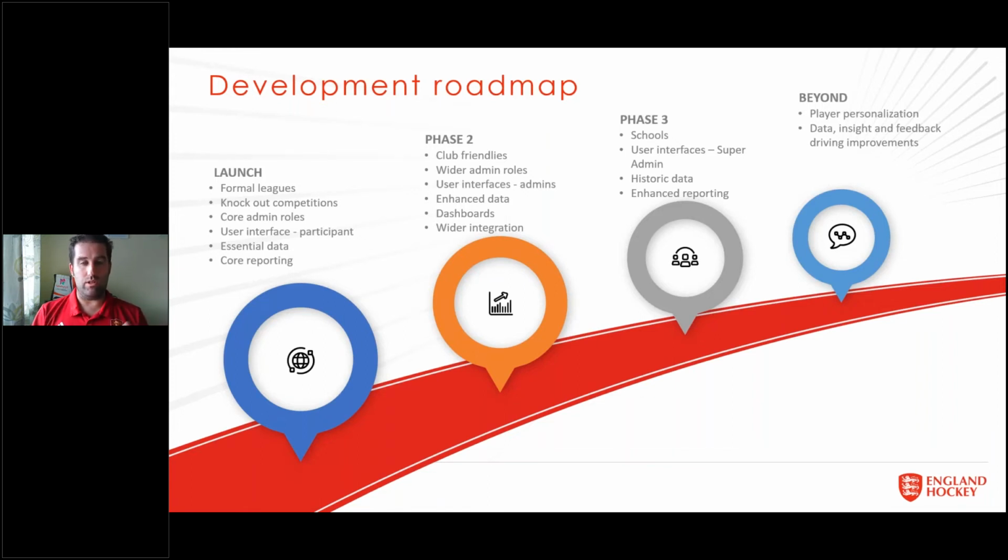Phase 2, which essentially starts as soon as we've launched and we're ready to go live, we'll move into phase 2. That's adding the ability for clubs to add their own friendlies to the system, increase the wider range of admin roles, like I've just mentioned, improve the user interfaces for all of those different administrators so that they can only access the screens they want to and actually access them in an easy format.